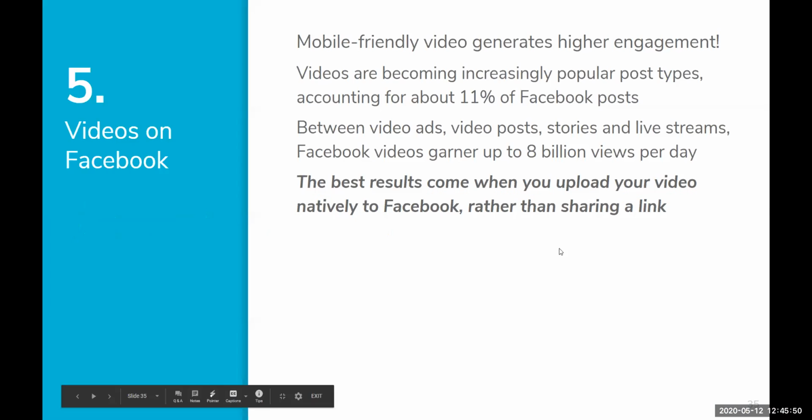So videos on Facebook, I will say that mobile-friendly video generates much higher engagement. Videos are becoming super popular on Facebook. As you know, Facebook Live is the most highly watched, but next up is just Facebook videos that you're uploading directly to your Facebook page. Videos account for about 11% of Facebook posts, so a pretty good amount. And between video ads, video posts, stories, and live streams, Facebook videos garner up to 8 billion views per day. So a lot of people are watching videos on Facebook.